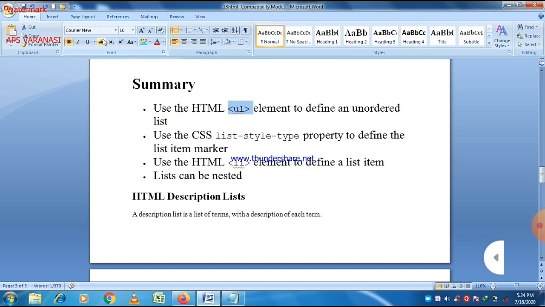So let us check this as a summary. Use the HTML UL element to define an unordered list. I think now all of us are aware of this fact.